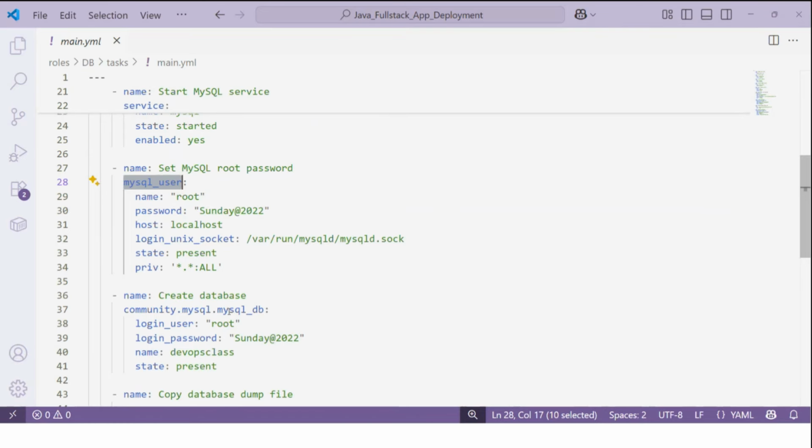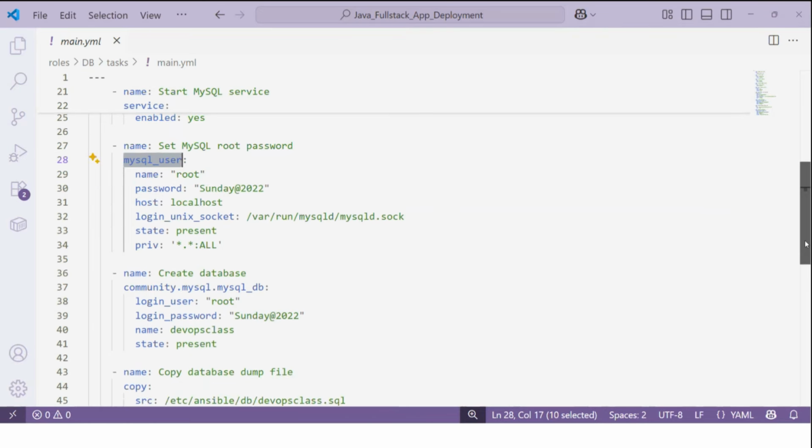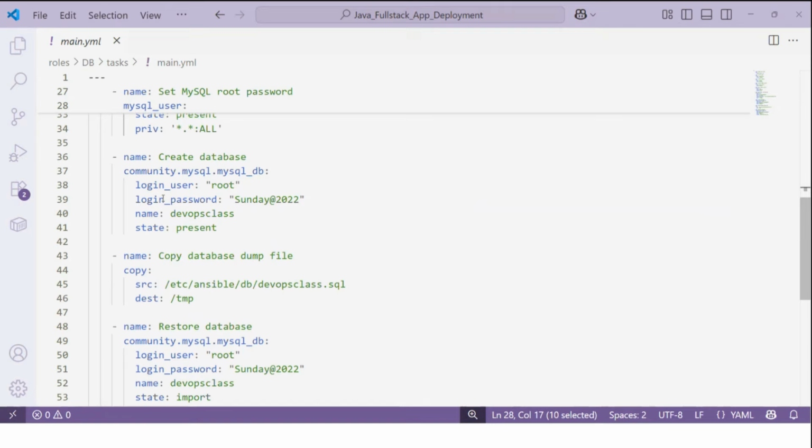Okay, so what happened here? Another module, mysql_db, is being used, and here we are creating a database called devops_class, state present, and we use this login user and the password we changed there. After that, we are copying the database dump file, just using the copy module.